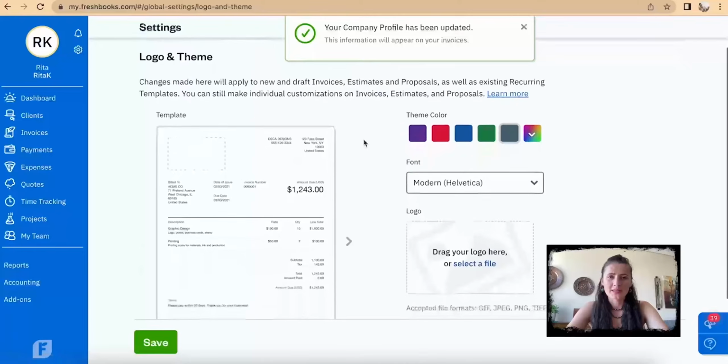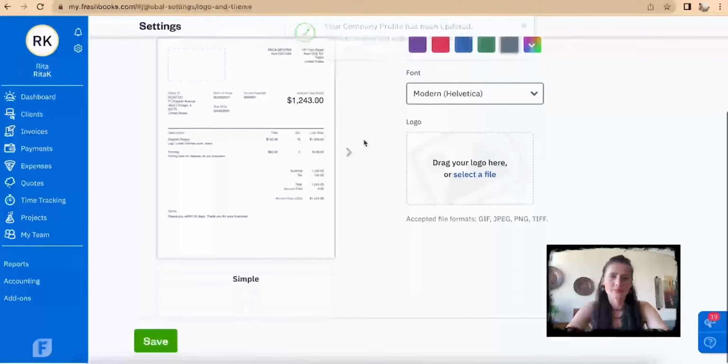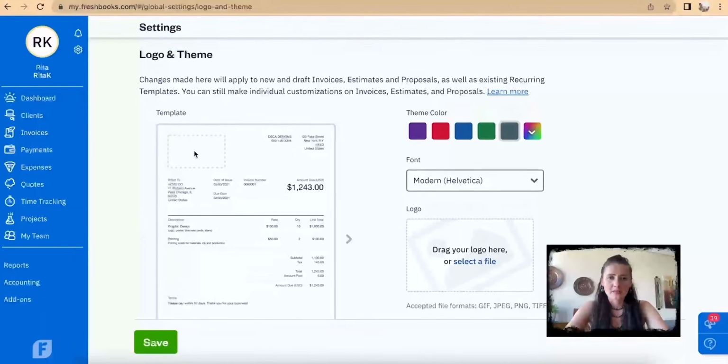So we can select different colors and add logo if we want to our business. So for example, if I want more gray colors, so all titles or headers of invoice will show up in that color which is selected. So for example, if I select purple, it will show purple.